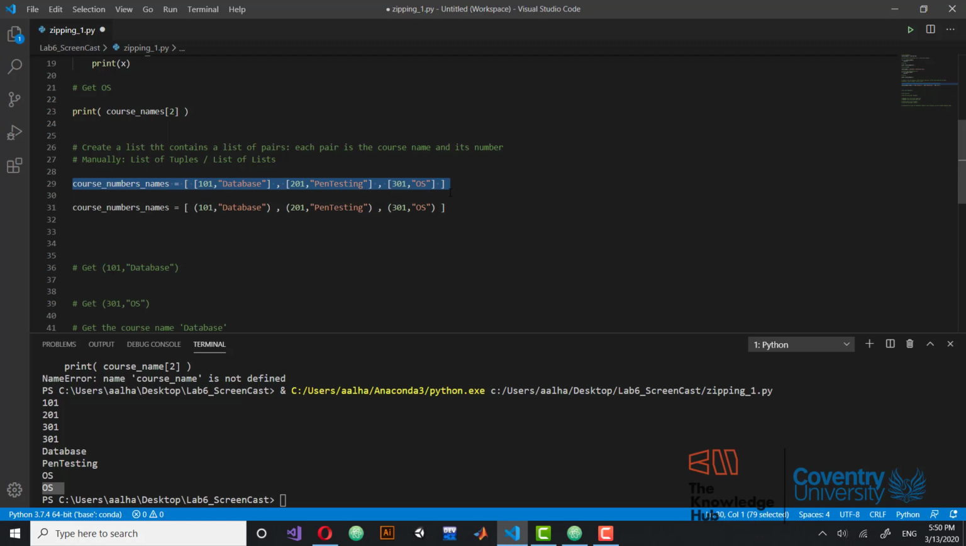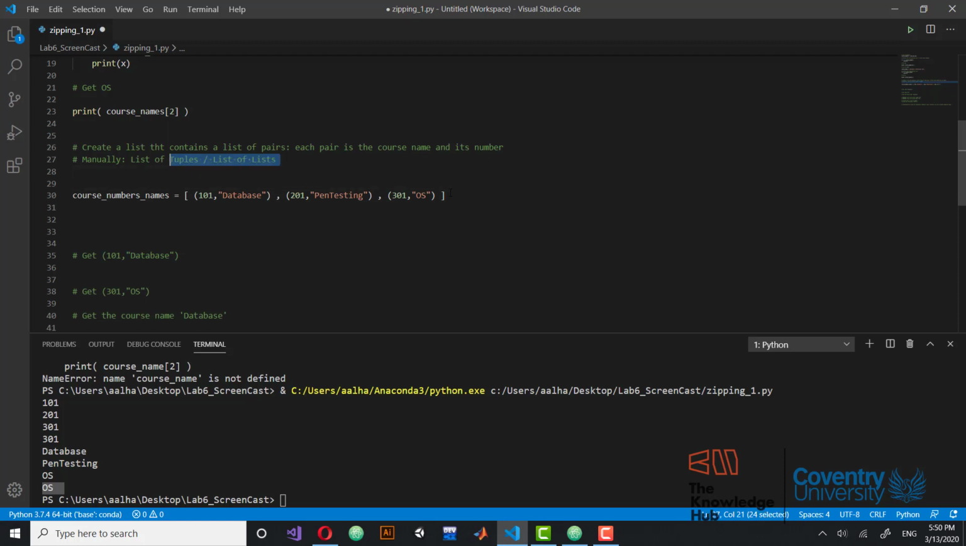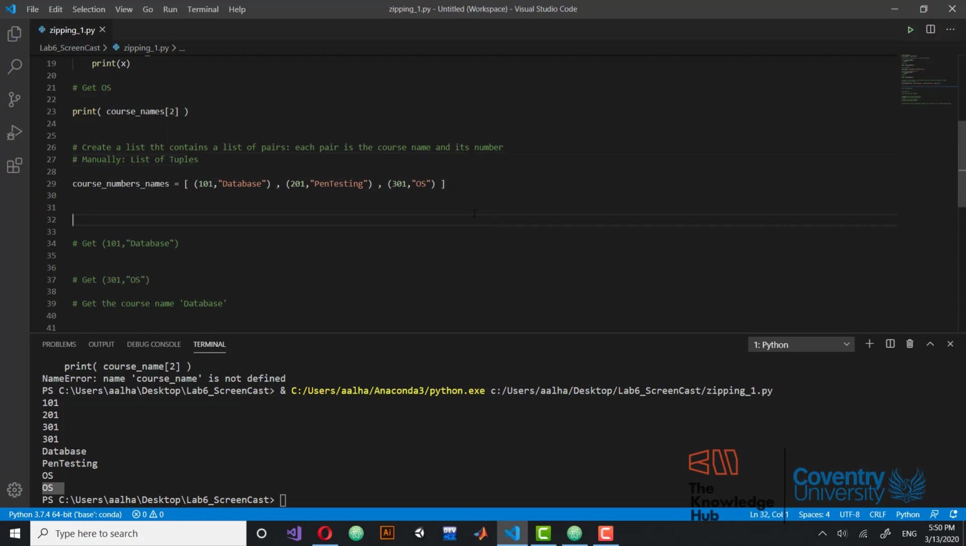Now we don't really need the list of lists anymore, and this is the one that we need, the list of tuples. Now, course numbers names contains three elements. It's the same concept as before. It contains three elements. The first element is index 0, 1, 2. Each element consists of two elements. Each tuple has two elements like this. Now each tuple has two elements that is indexed 0, 1. This tuple has 0, 1. This tuple has 0, 1.